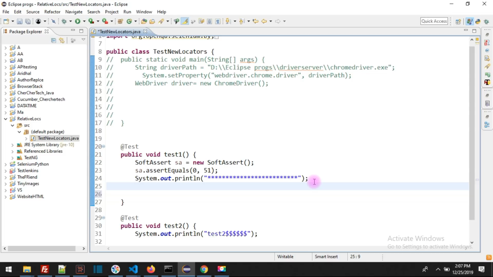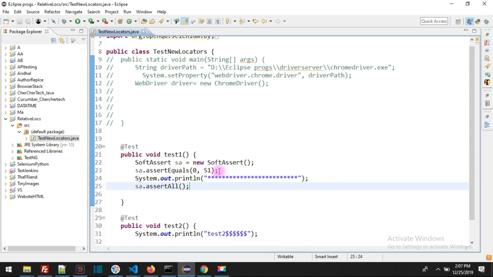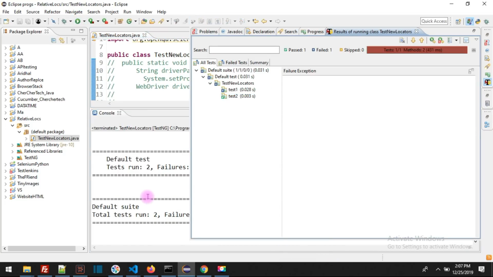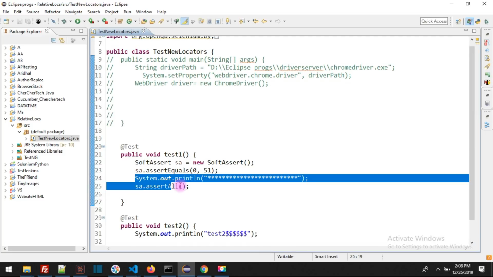But when we add sa dot assert all, it means that even though it fails here, it should keep on continuing till here. Okay, so now let's execute it. Now there is one failure, but still the star got printed because even though there is a failure, we wanted to continue it further. Okay, so it says that following assert fail, expected 51 but found is 0.